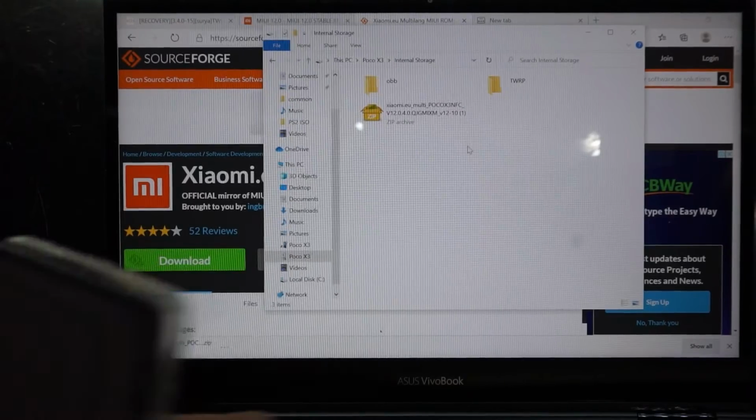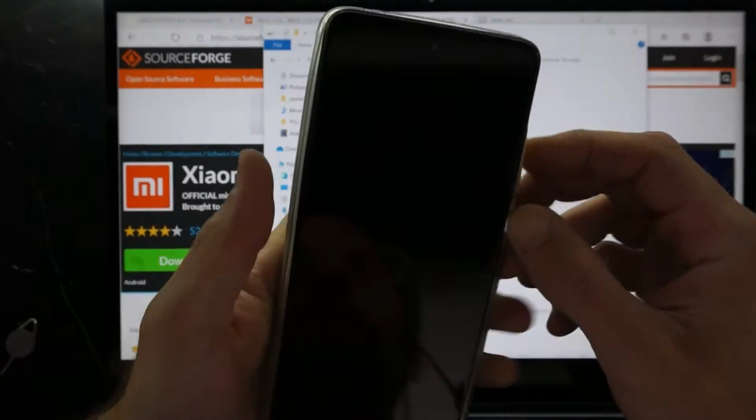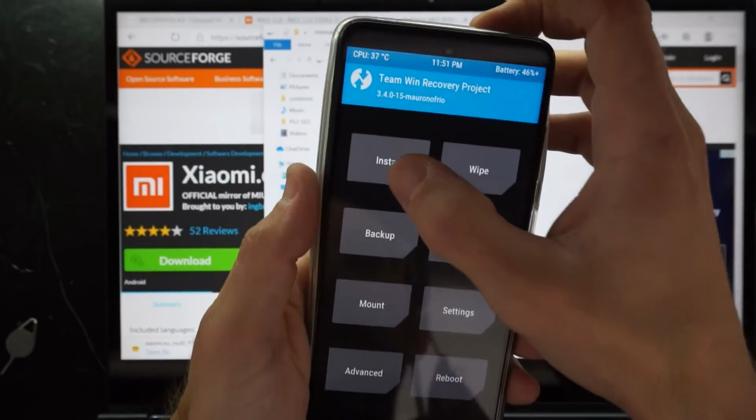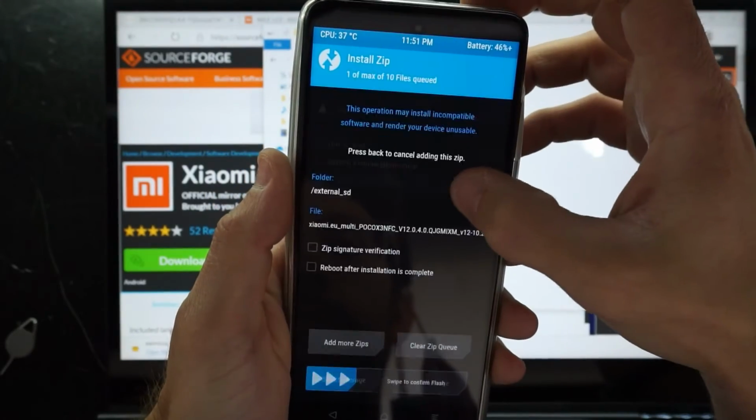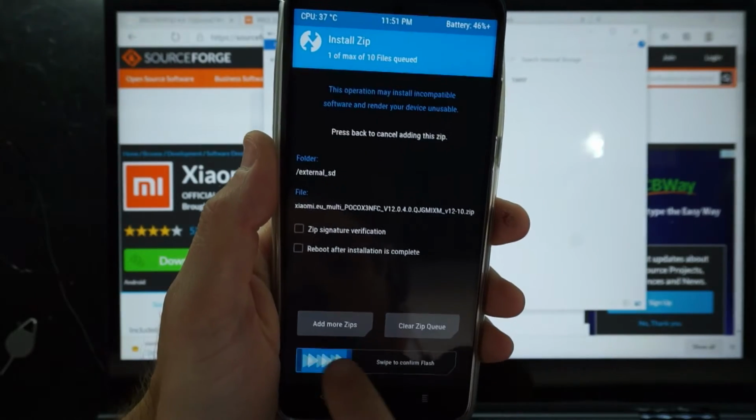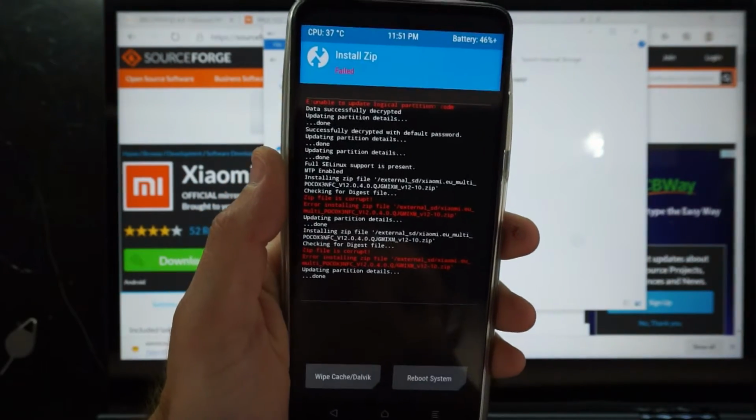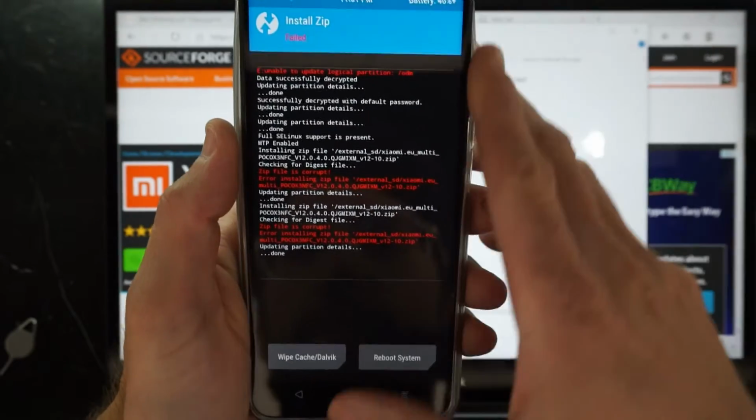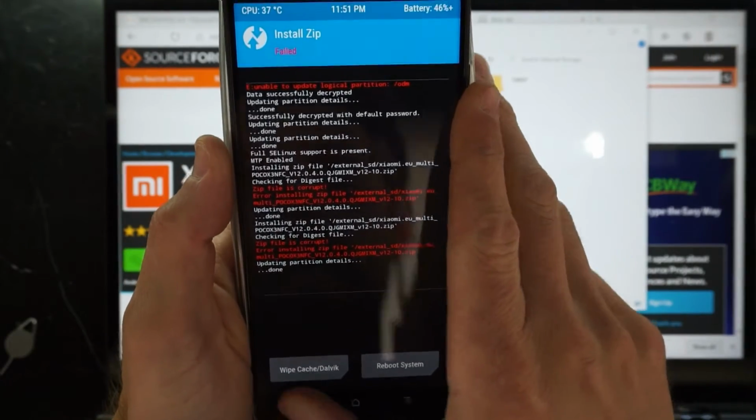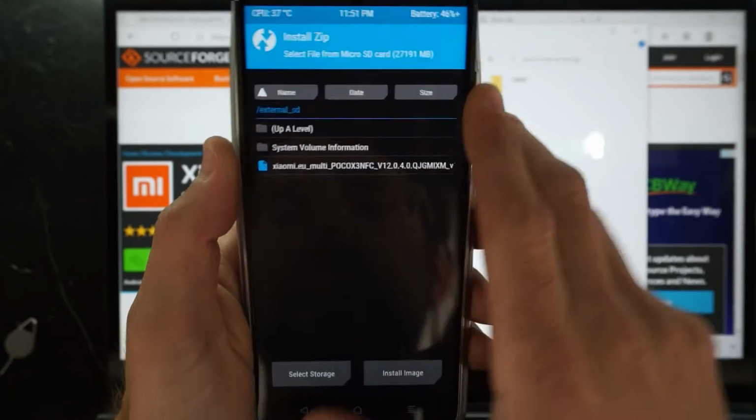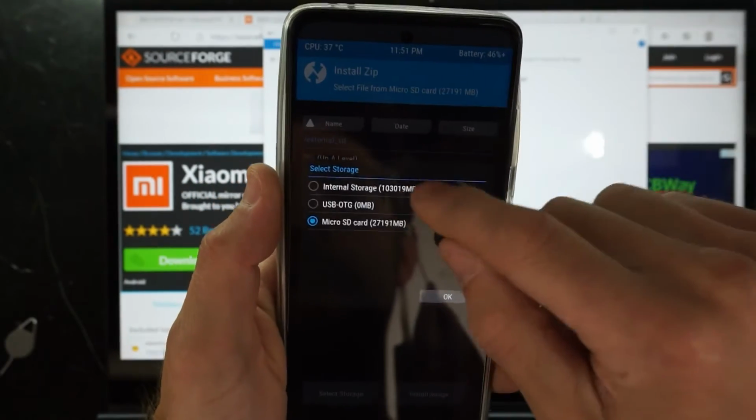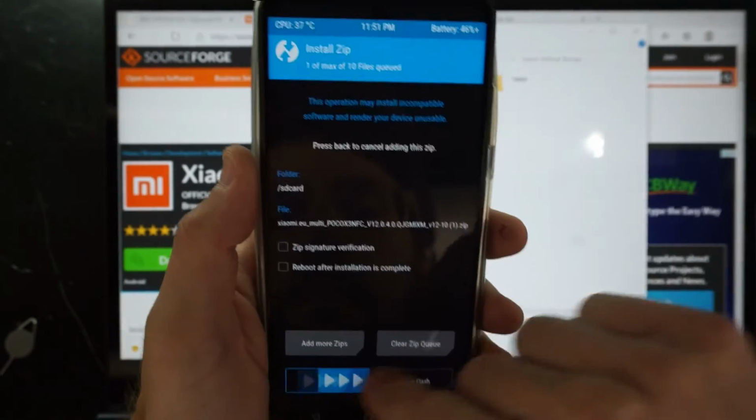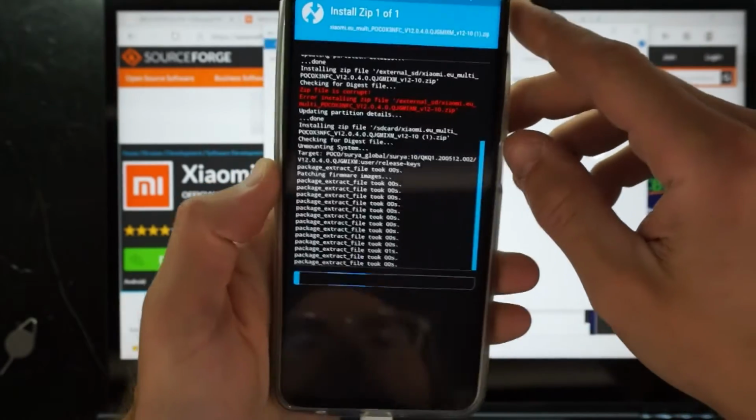So now with that copied over, we'll go back to the phone, slide to unlock, go back, go install, yep, swipe to confirm. And we are corrupted again. This is largely, well, hugely disappointing. I'm still pointing to the external SD card. Let's go internal. That's what we want to see.